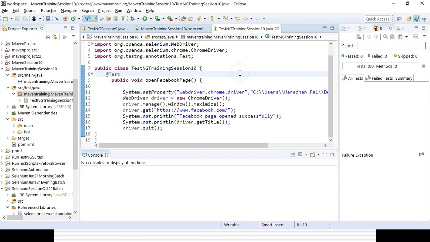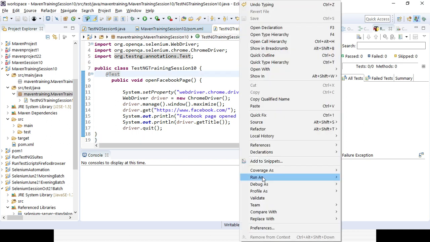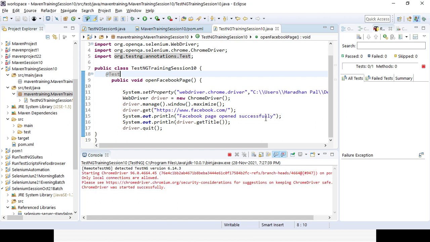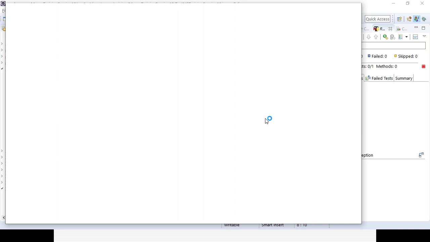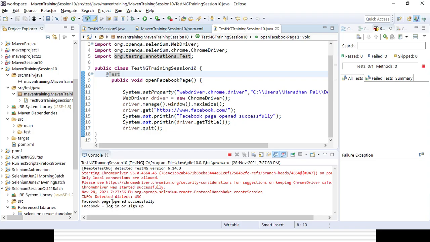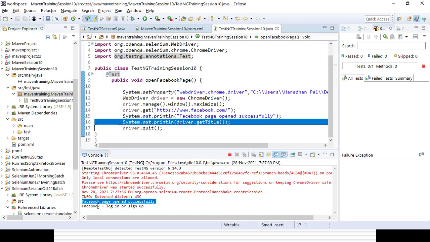Now if you want to run it, you can run it with the help of TestNG test. It will run and return the result. The Facebook page will be opened, you can get the title of the page, and the driver will quit the browser. That is the step I want to perform here with a TestNG class in the Maven project. You can see the Facebook page opened successfully, that part is coming, and the second part, the title of the page, is coming.